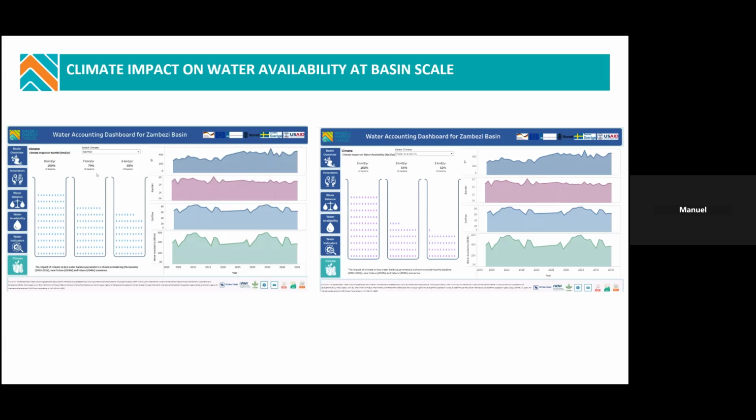Moving on, choosing another parameter, I've chosen the water availability. You can see on the second slide that there is a decrease of 54% in 2030 and 42% in 2040. So you can play around and see how we plan moving forward in terms of achieving sustainable development. Next slide.